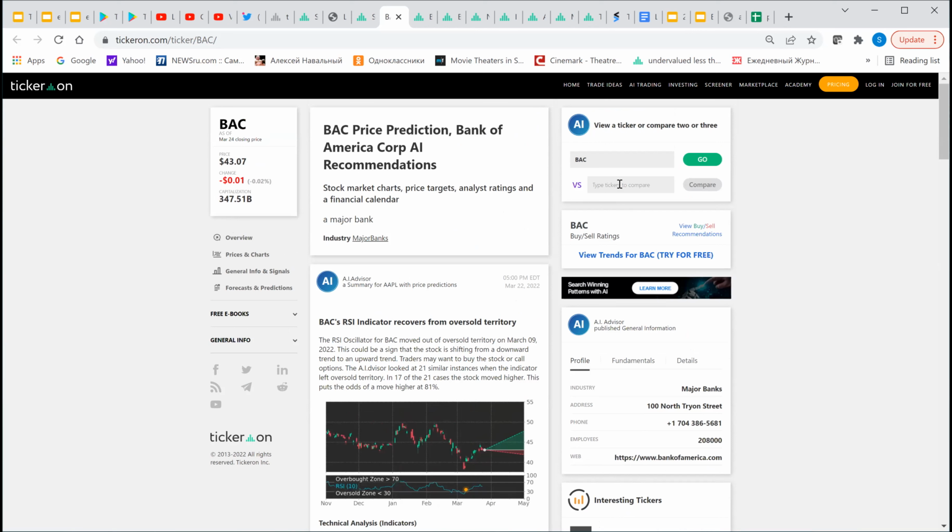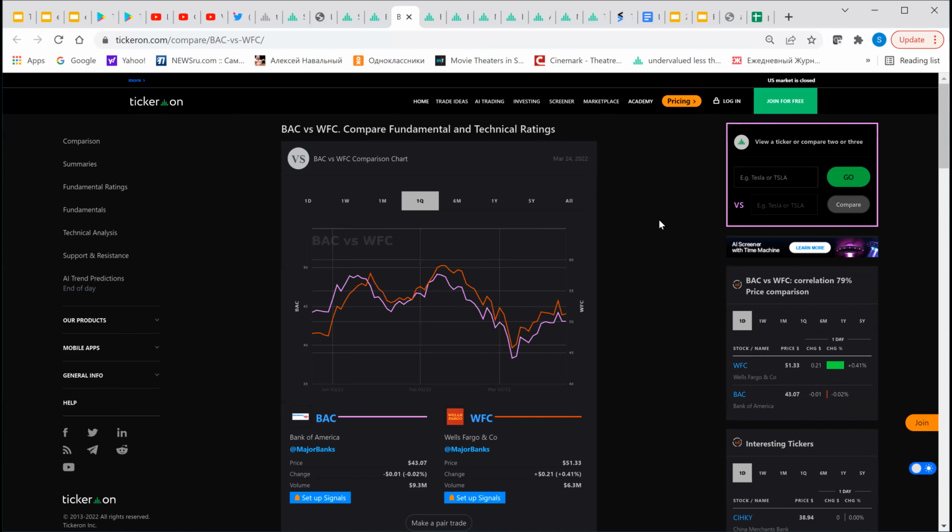So now let me show how it works. You type here, let's say, Wells Fargo Bank, right? Wells Fargo, and now it's compare, and now I'm pressing that button, and I see this type of comparison. You see Bank of America versus Wells Fargo Bank, fundamental and technical analysis. Let's look. It is 79% correlation.